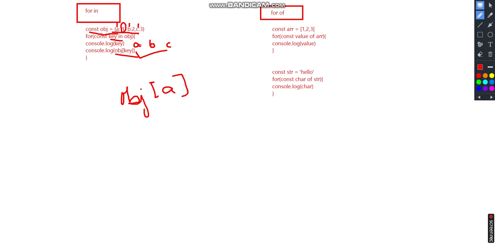Next we will see what for of is. For of iterates over the values of an iterable object, and an iterable object can be anything. It can be an array, a string, a map, a set, or anything. But for in is for objects. Here it can be anything: array, string, set, map, like that.